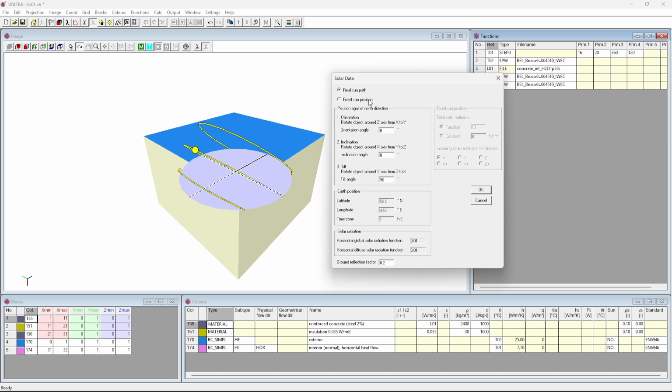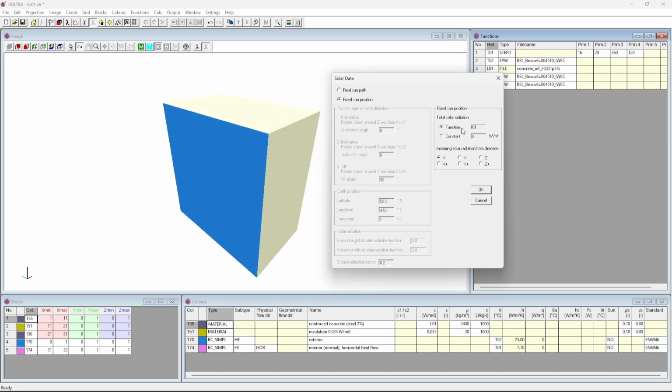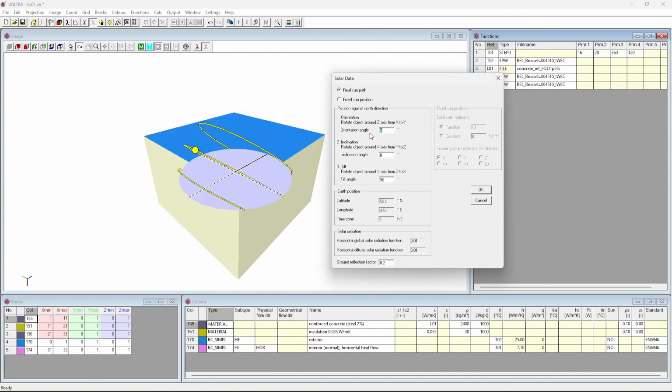If you choose a fixed sun position instead of the real sun path, you must manually define the solar radiation, either as a constant value or by using a function, and also specify the incoming radiation direction. For this exercise, we simulate the west facade using the real sun path.